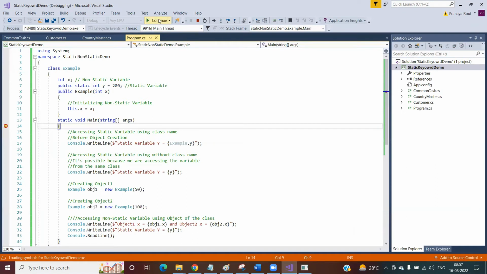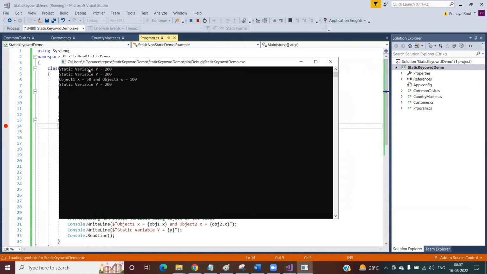See, static variable y 200, static variable y 200, static variable y 200.